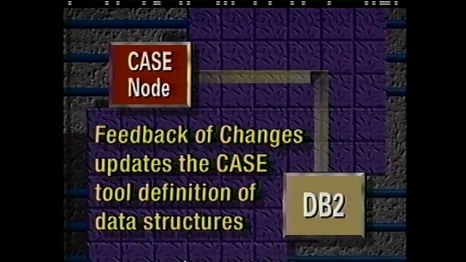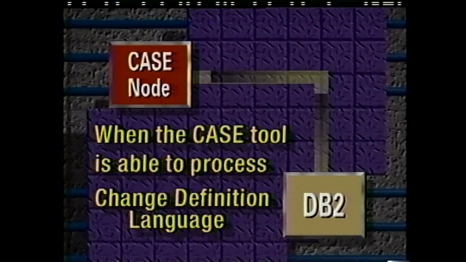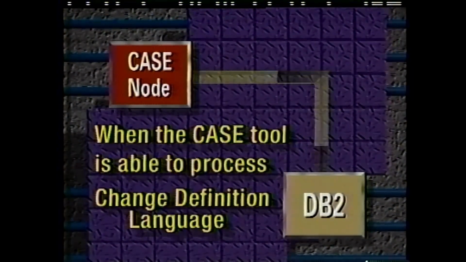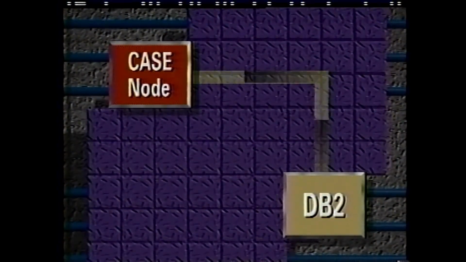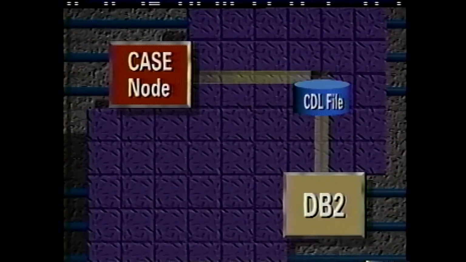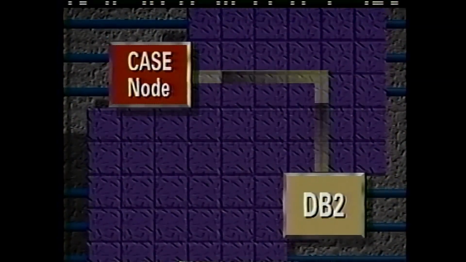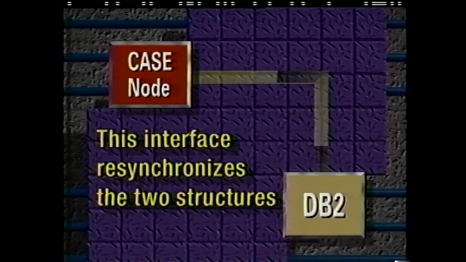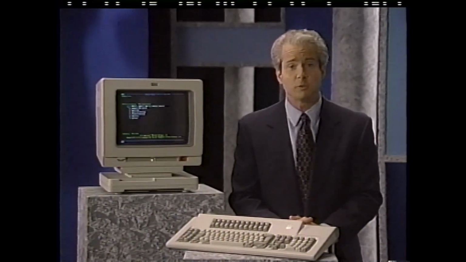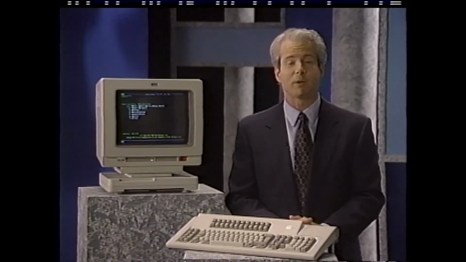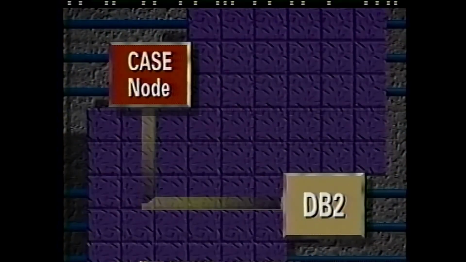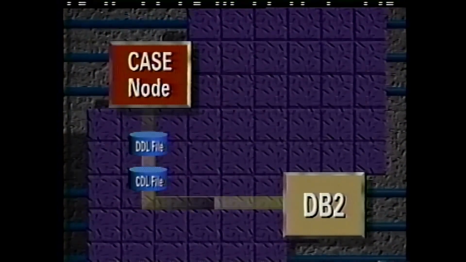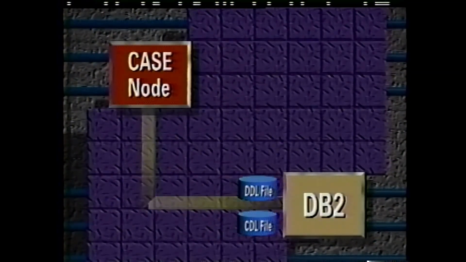This can be done when the case tool you're using is able to process BMC's exclusive change definition language. So, as changes are made in the DB2 subsystem, they can be fed back to the case tool. This interface resynchronizes the two structures. More importantly, you can actually select your case tool as the place to make your design changes. Then the changes can be easily moved out from case to DB2. This process is greatly enhanced when using a case tool that can read and generate CDL.